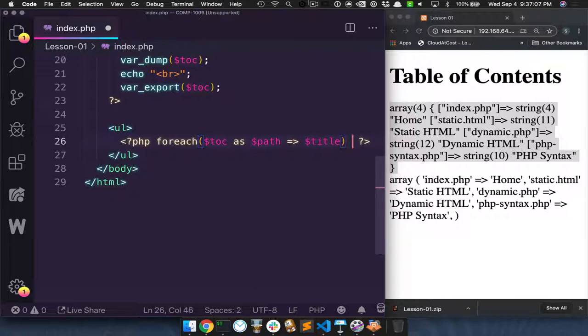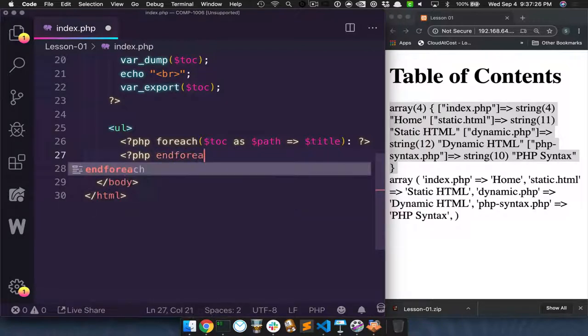We end this either with a curly brace, but then we need to make sure we close our curly brace, or we can use the shorthand when we're doing inline PHP, which is a colon. To close out our for each loop, we'll need to do another inline PHP, and its simple statement will be end for each.